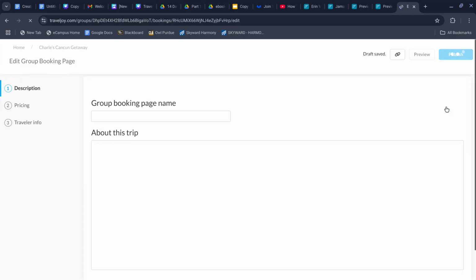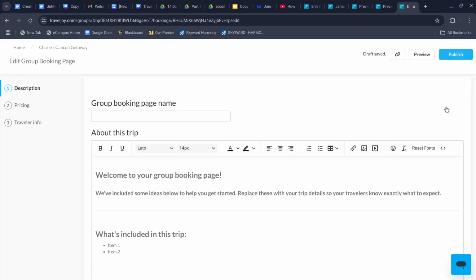Now you want to create the name of the group booking page. So make it fun, right? Make it fun. So this, I'm going to call him Charlie. I love a good little nickname, okay? I love a nickname. So Charlie's Cancun Getaway, okay? Make it exciting. So, and then here in this portion here, that is going to be your description section. So that is where we are going to start building up our group page.